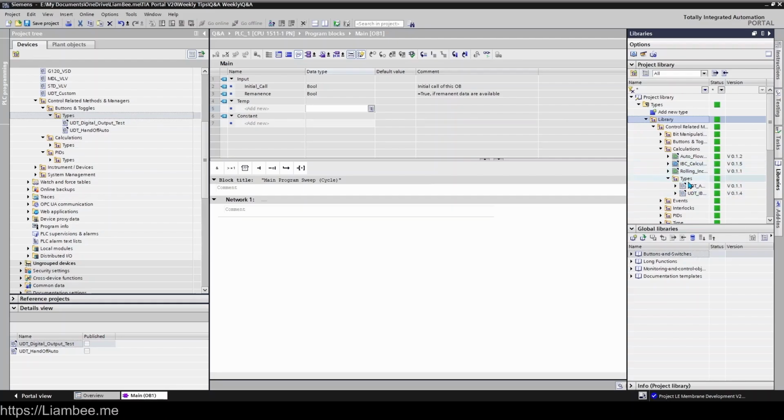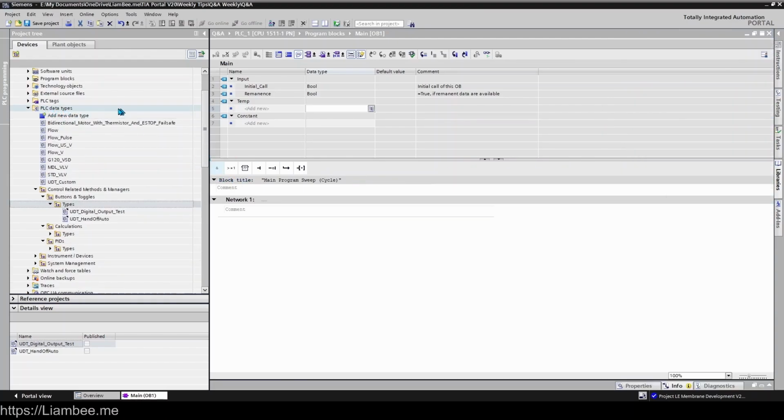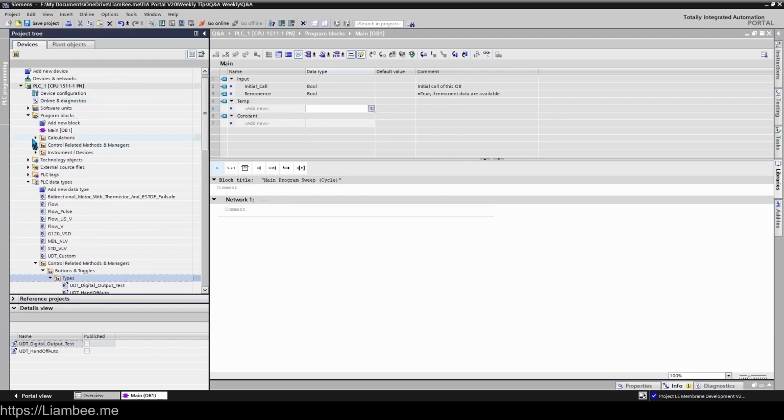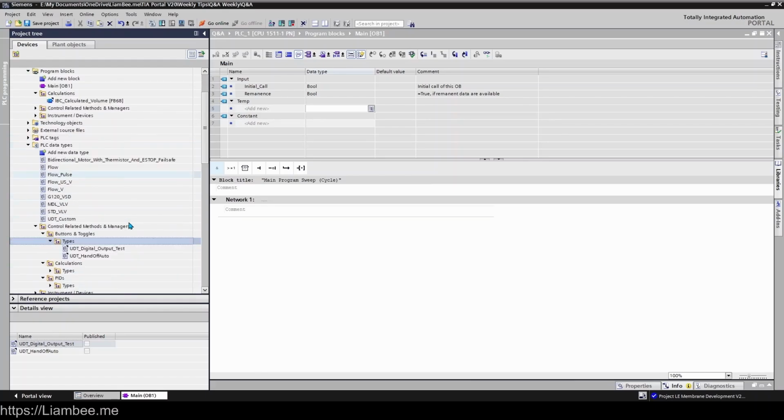But in TIA Portal, you can't put UDTs in the same area as program blocks. They reside in the project tree in their PLC data types section. Whereas in my program blocks, I have my calculations, I have IBC calculated volume, for example, and when I come into my calculations types, I have my UDT that is associated with my calculation here with a function block.